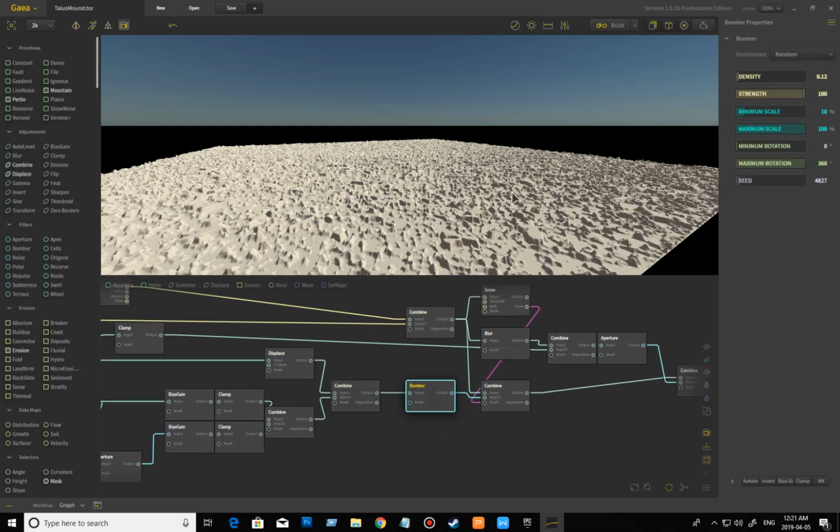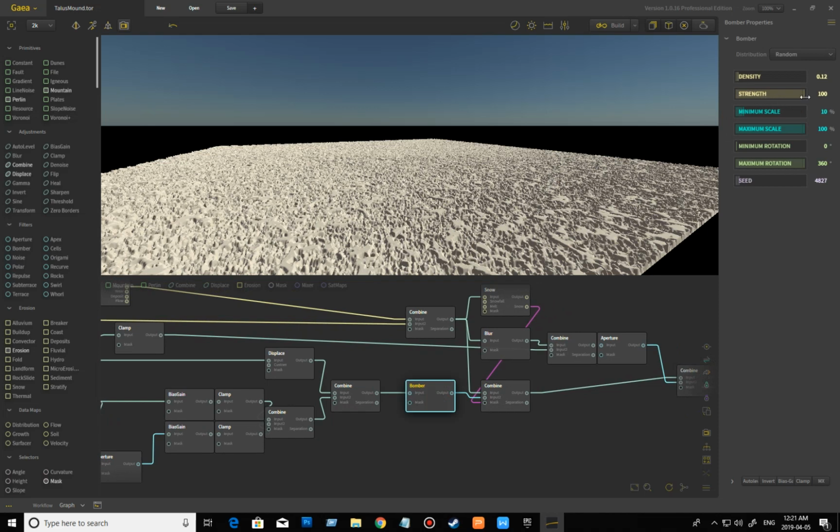So Bomber is scattering it all over the place. First thing you want to do, of course, is take the strength all up, and then for this one I needed to bring the density down, and I got something like this. And I could probably even drop it even further. You could play with the minimum scale, maximum scale to change how small these other rocks can get.